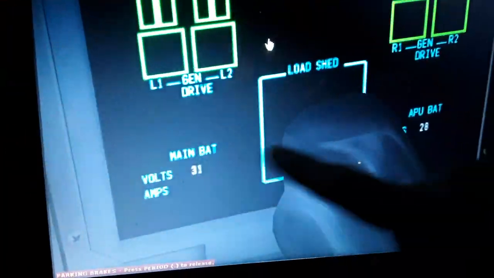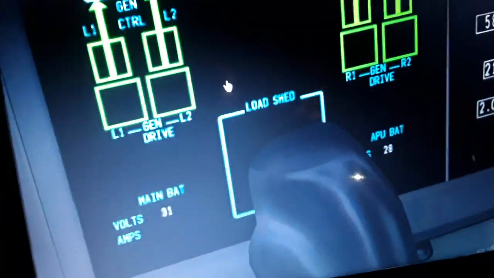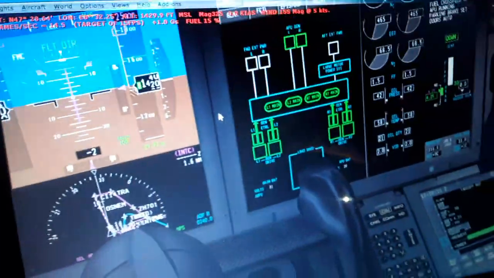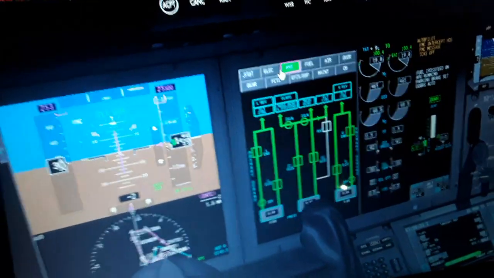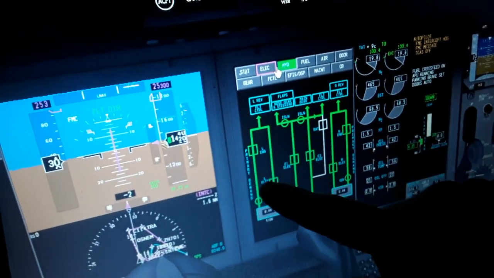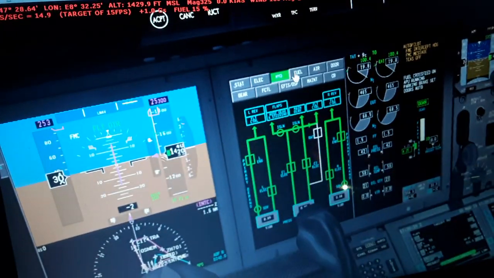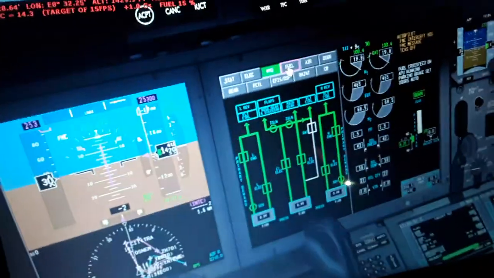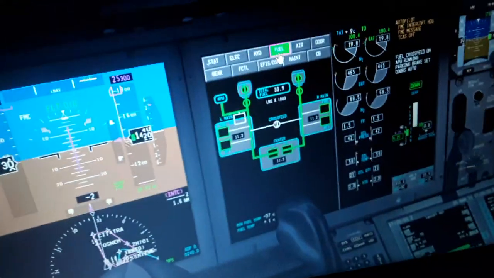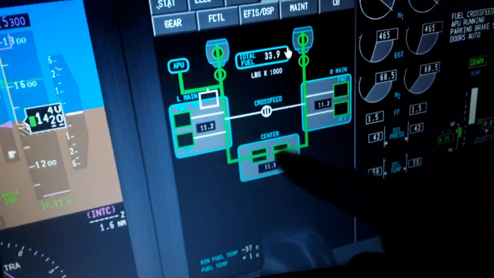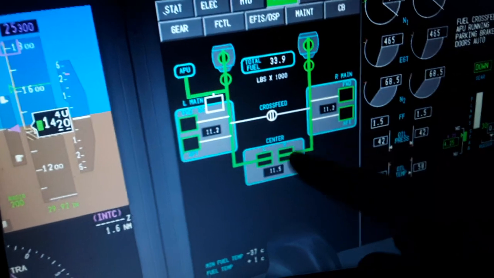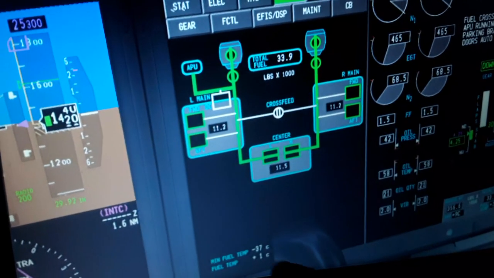The battery, main battery, and APU battery, the voltages. So we have the hydraulic, where the hydraulic fluid goes, the demand in the primary, engine drive and the electric C1 and C2, the pressure 5000 psi, fuel left and right, wing fuel tank, center tank, how much fuel you have, 11,000, 11,000, 11,000, total 73.9.